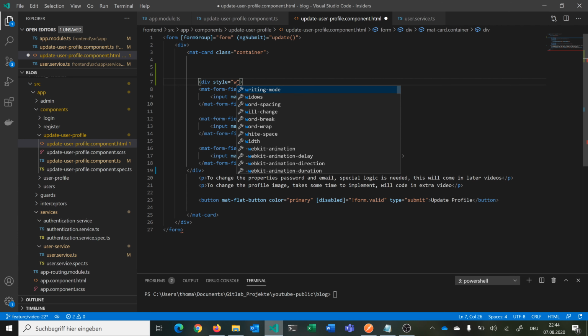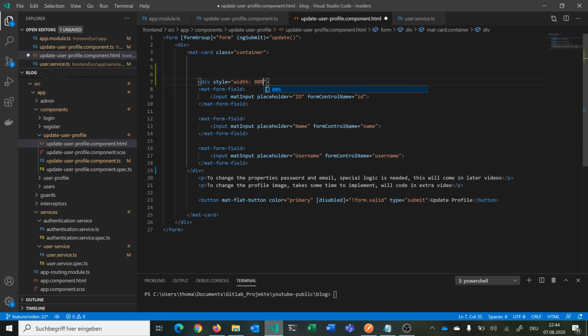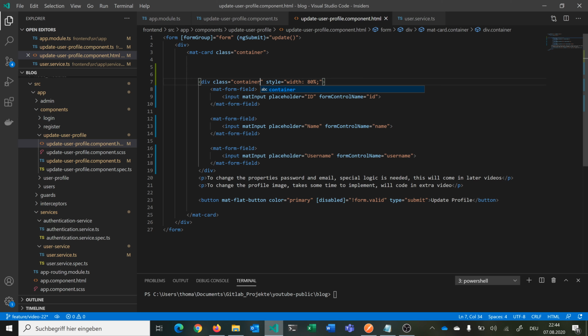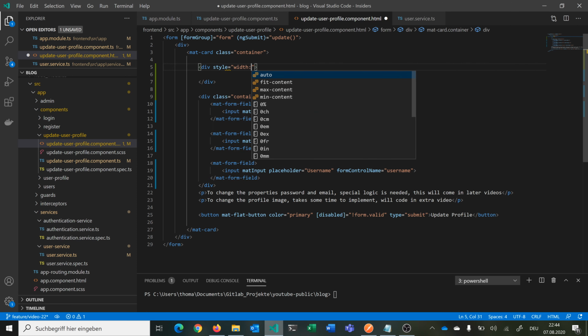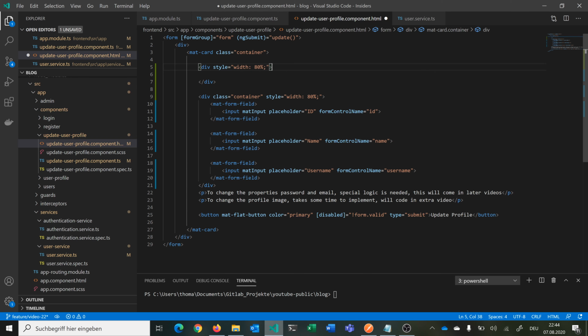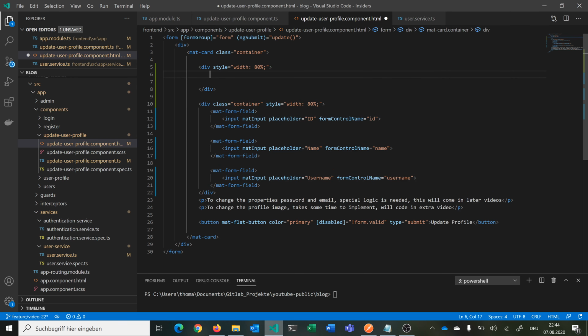So we could, for example, say style, we give it a width of 80%, and we could give them also class container. Then we can make it formatted with Prettier or Shift, Alt and F. And then we can add here another div and say this is having the style width 80%. And here we can add our file upload.